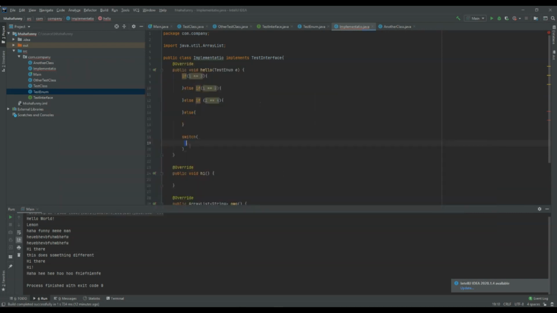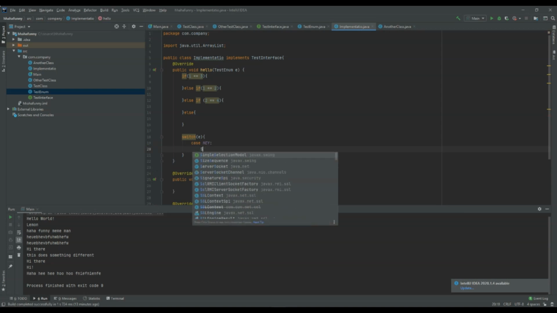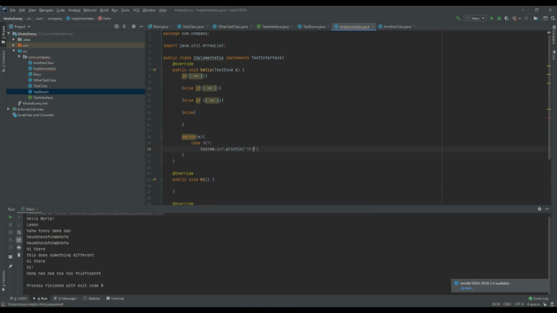It's not the exact same thing. It's used for slightly different things. So say I have a switch. We can use the enum for this. Switch e. Basically, this will act kind of similar to the if else. So case hey, system.out.println hey.